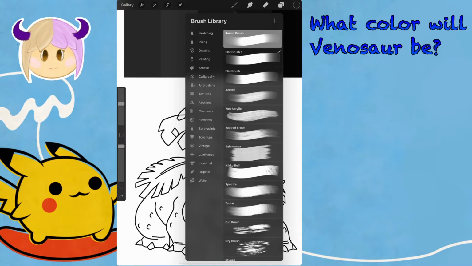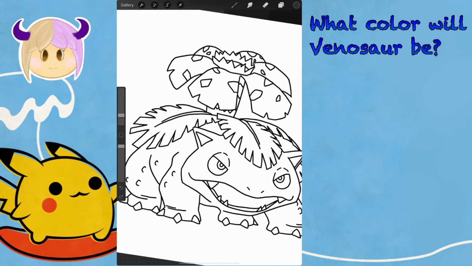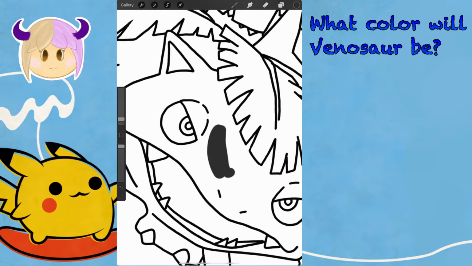Painting round brush. Oh nope, that's too big. Okay, let's start with his skin. I think the second one is the lightest color, so let's grab that one. Oh boy. Even if it's the lightest color, it's so hard to differentiate between it and the line art. Oh, I'm worried. Very, very worried.